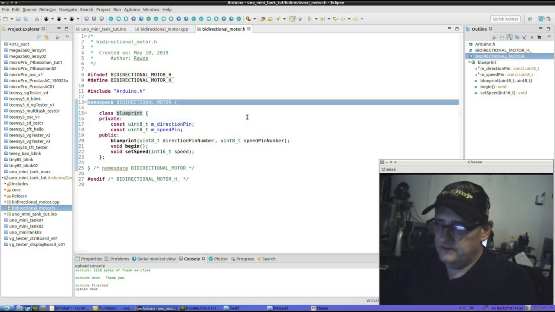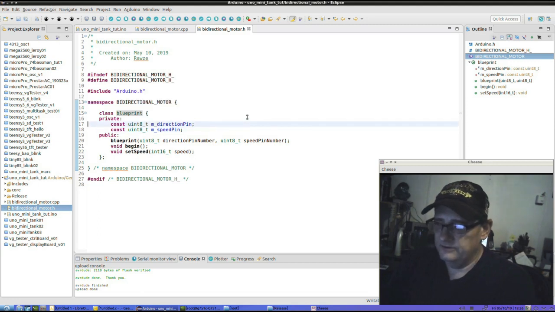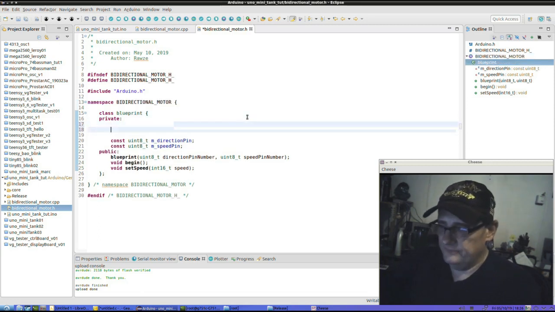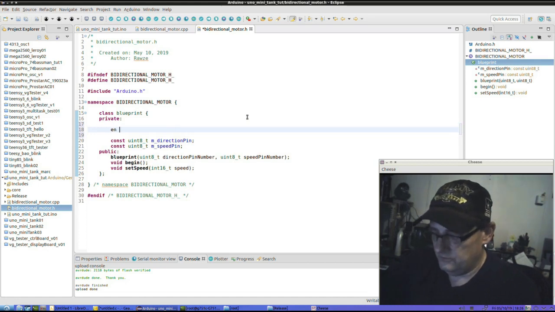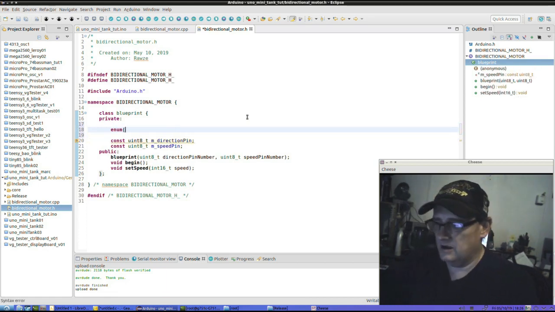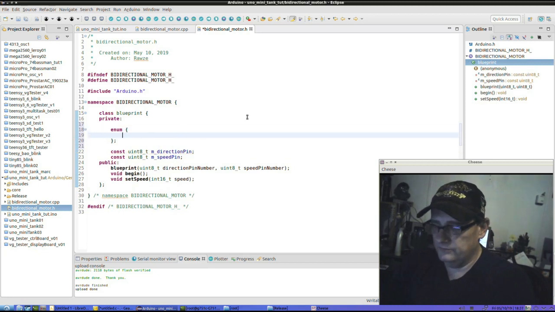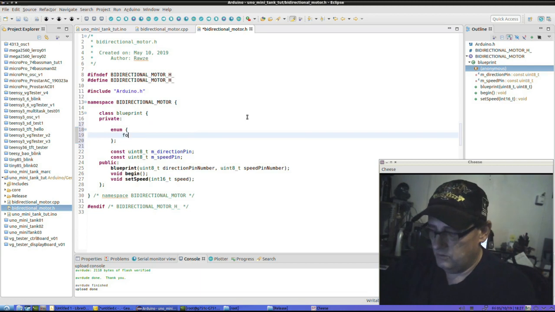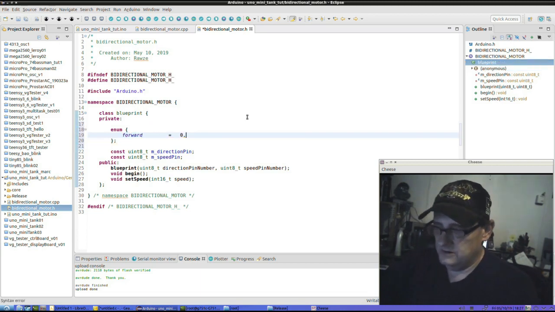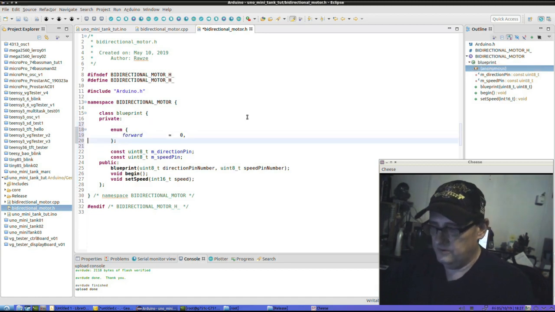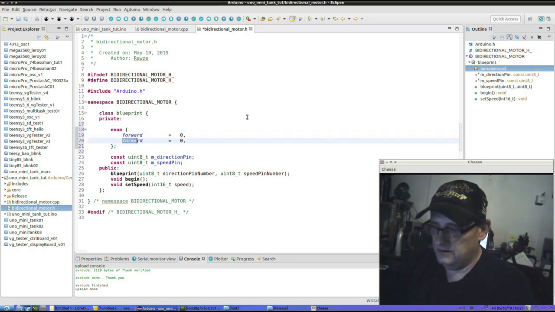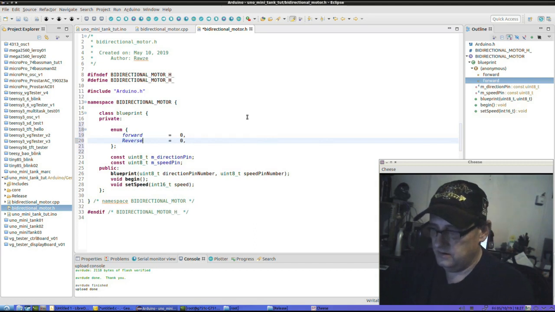C++ has this ability called enum, or enumeration. And we don't really need it available to the entire object. We really only need it private to our pins. So enum, and then we can make a context for what enumerations we want to define, and we separate them with commas, and we can say forward equals 0, and then reverse equals 1.